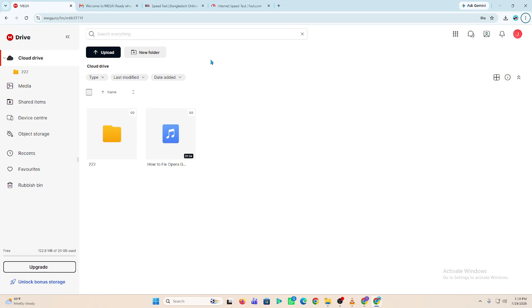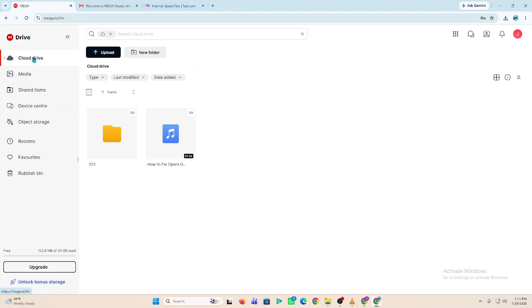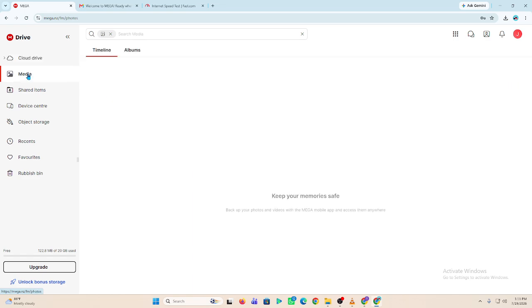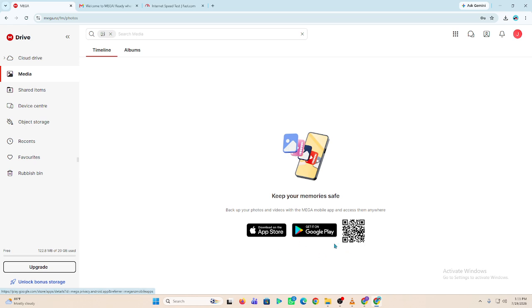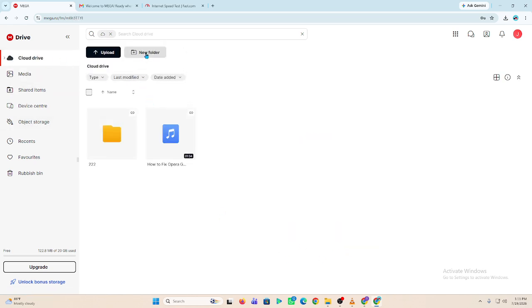Now select the local folder on your computer and choose the matching Mega folder for synchronization. This creates a connection between your computer files and your cloud storage. Once the folder pair is selected, enable syncing and save your settings. Mega will begin uploading existing files and keeping future changes updated automatically.